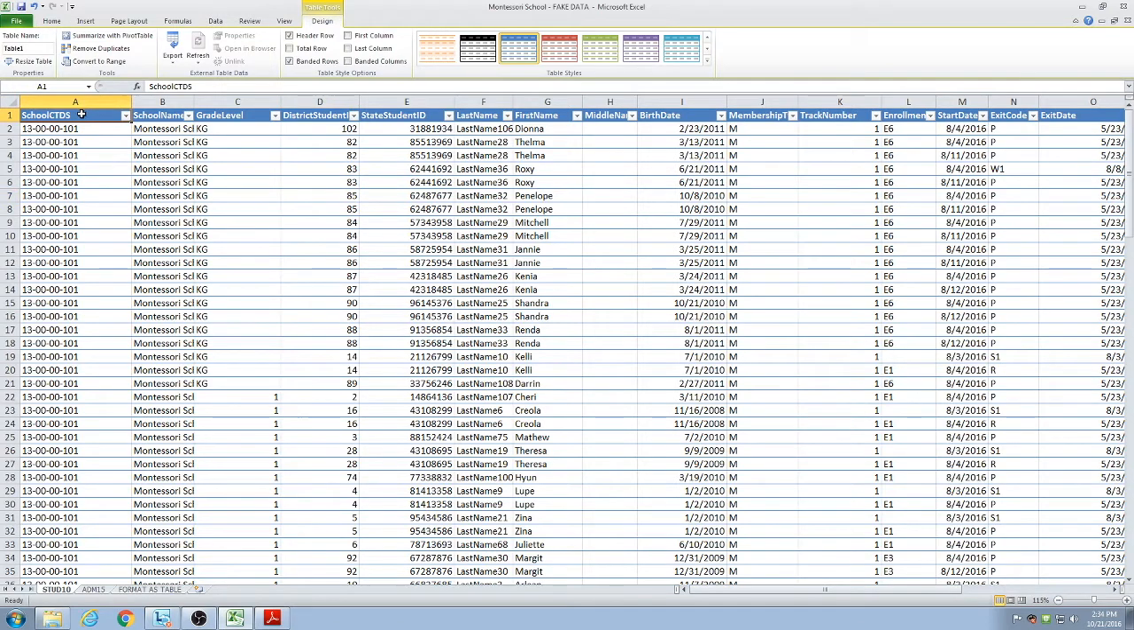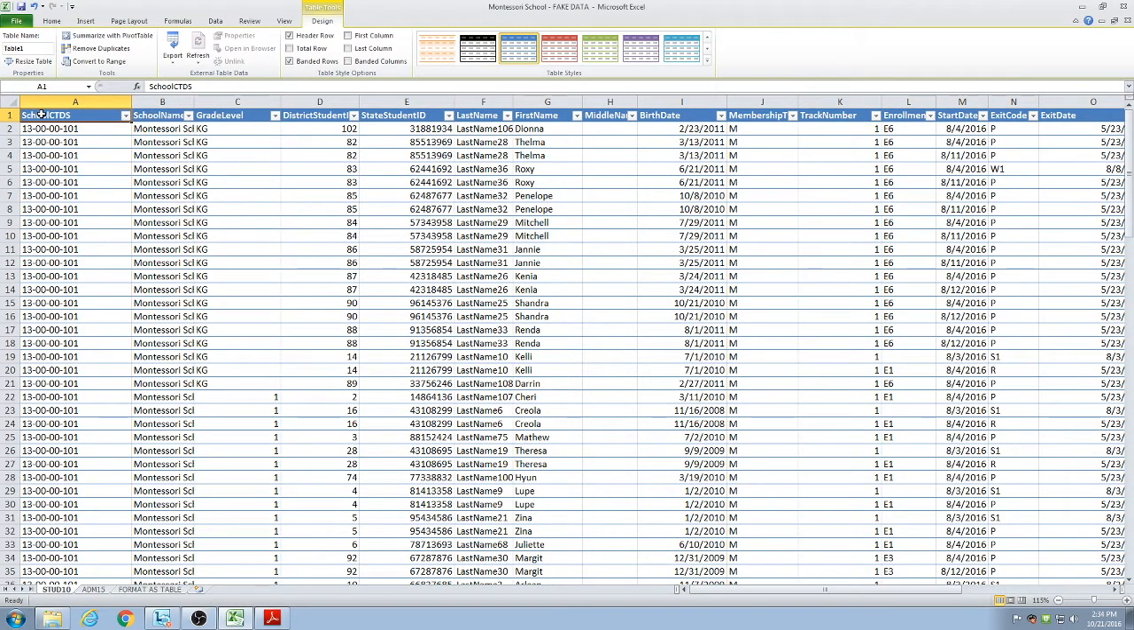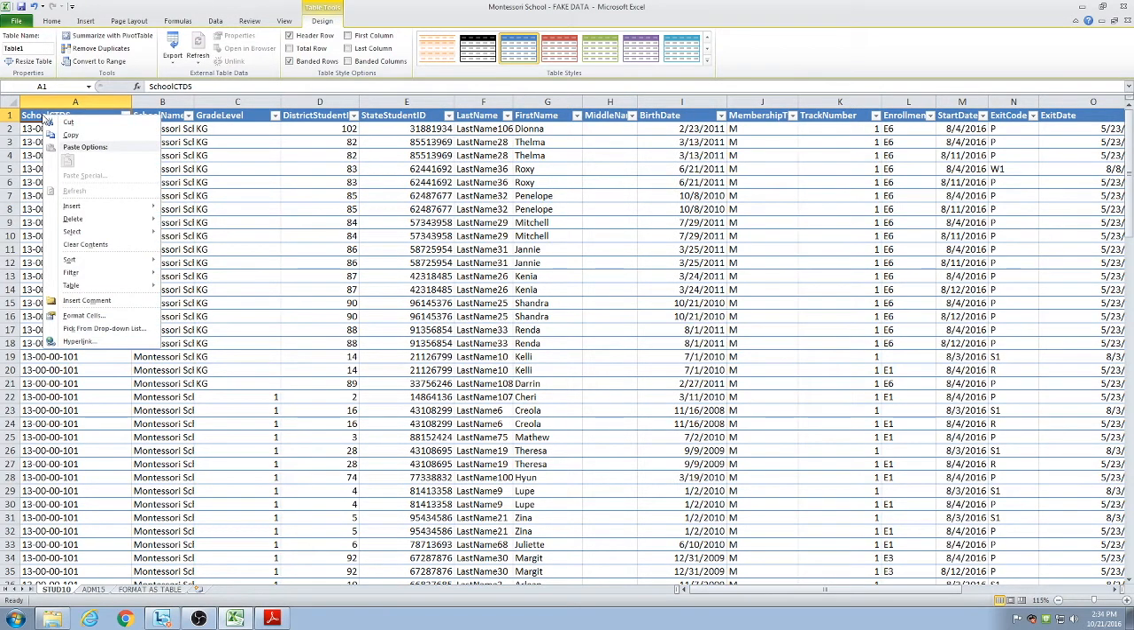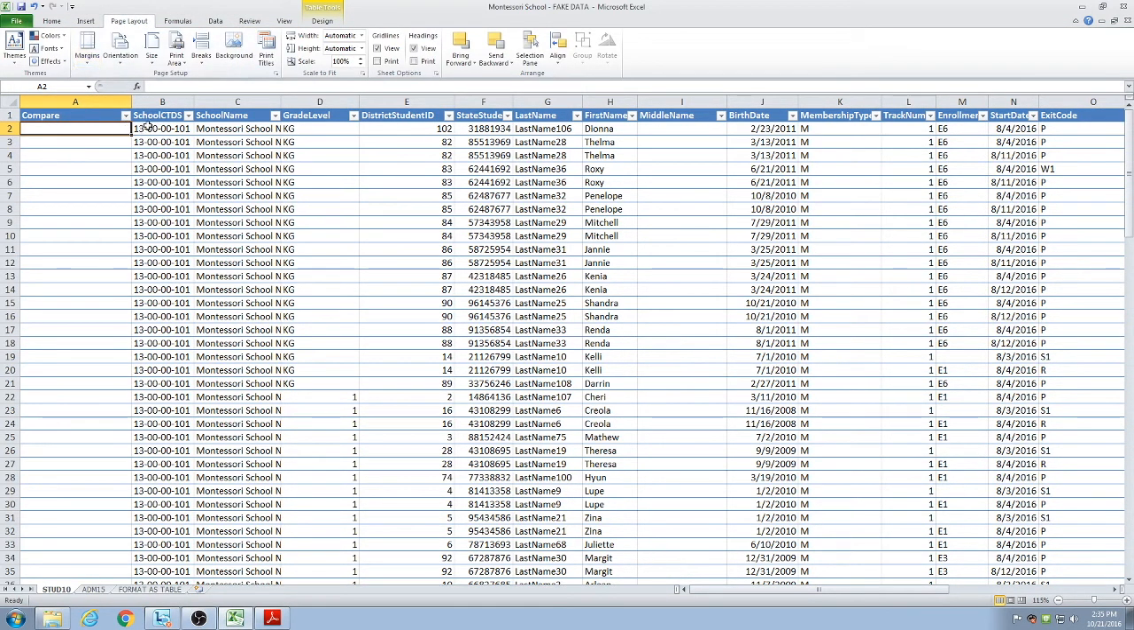Now that I have my spreadsheet, I'm going to create a column. I'm going to insert a table column to the left, so I'm going to right click on column A1 and go down to Insert Table Column to the Left. It brings up Column 1 as a generic default, and I'm just going to type in Compare. This is how I'm going to compare my data. Then I'm going to click on A2, and this is where I'm going to put my formula. Since I formatted this worksheet as a table, I only need to put the formula in one time and it'll automatically drag down.